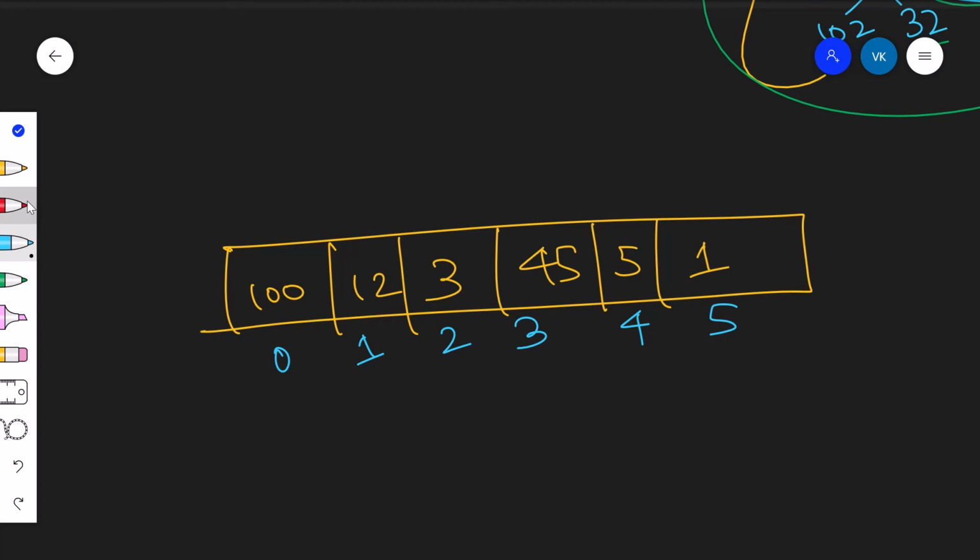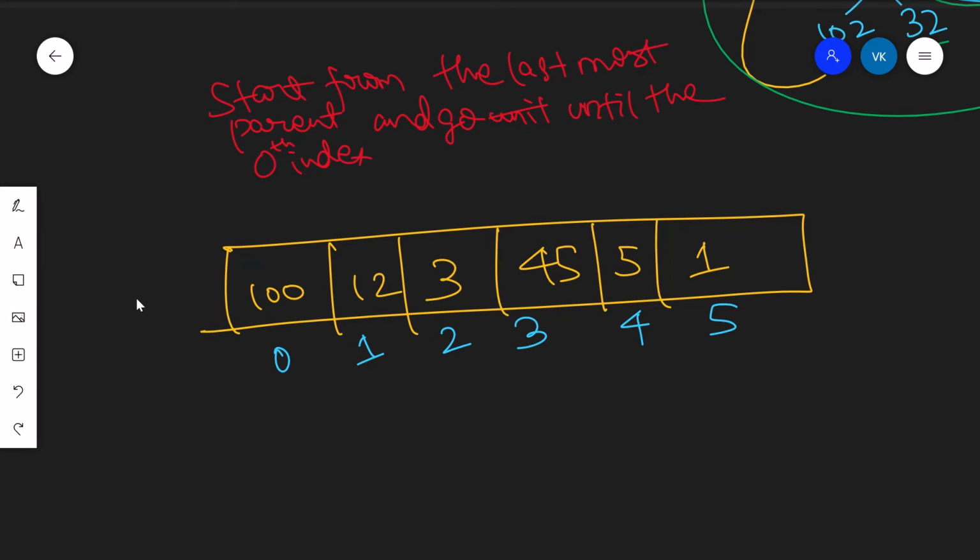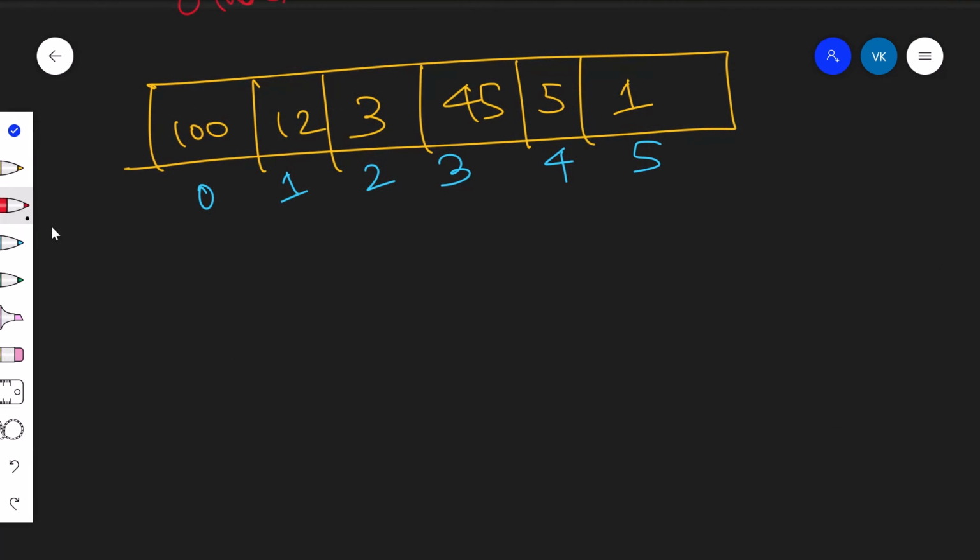So we are going to start from the lastmost parent and go until the 0 index, or the 0th index, right? So let's just see the construction first, right? I'll just draw a small construction here, what this looks like.